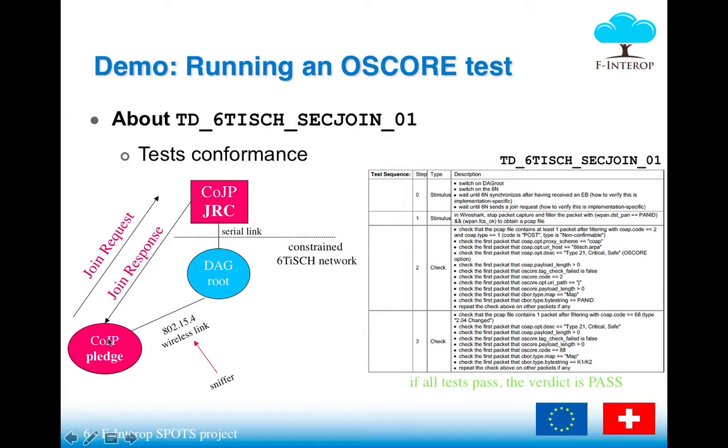A new node that attempts to join a 6TiSCH network is in 6TiSCH terminology called a pledge. The pledge sends a message called join request to a central entity called JRC. The JRC authenticates and authorizes the pledge to join by sending a message called join response. All constraint join protocol messages are encrypted and authenticated using OSCORE.